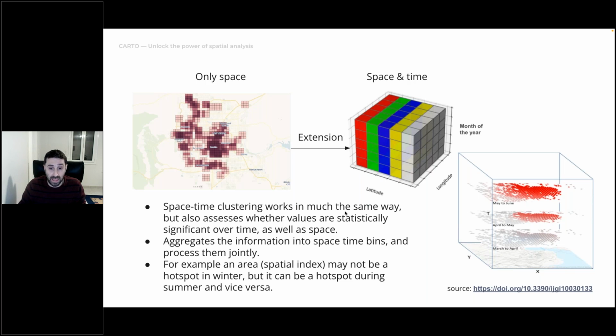But now we go from a rectangle to a cube, and we need to aggregate the information into space-time bins. Instead of having only the spatial index, like the quad key, now we have the quad key and the datetime. So we increase the dimension by 1. Maybe this sounds complicated, but it's not so much. It's how you store and save the information, and especially when you work with a spatial index, it helps you a lot in how you structure your information and how you can access and process it more efficiently.